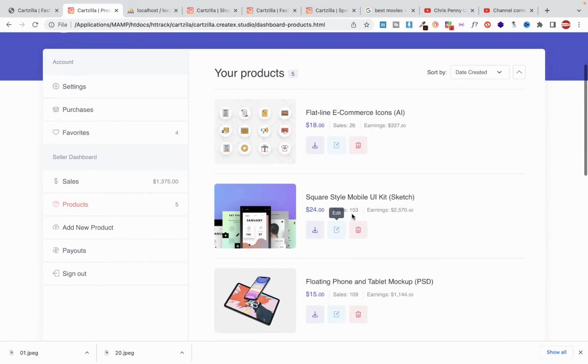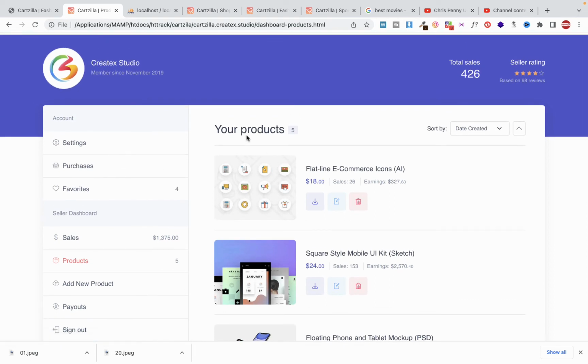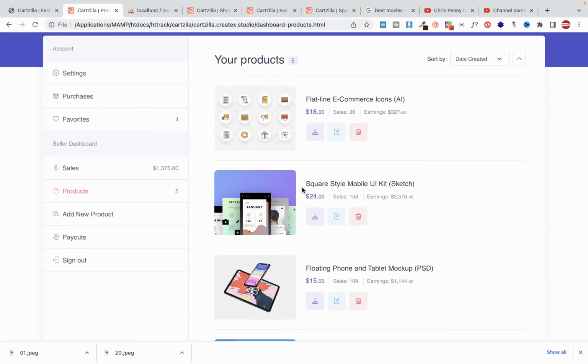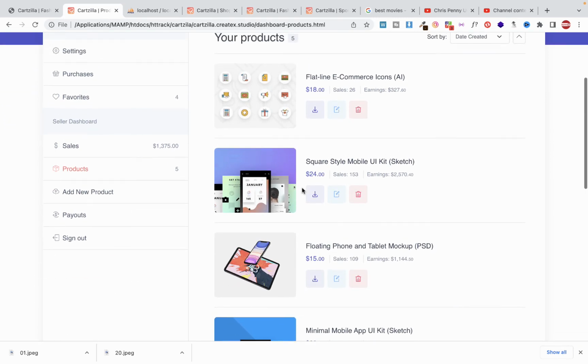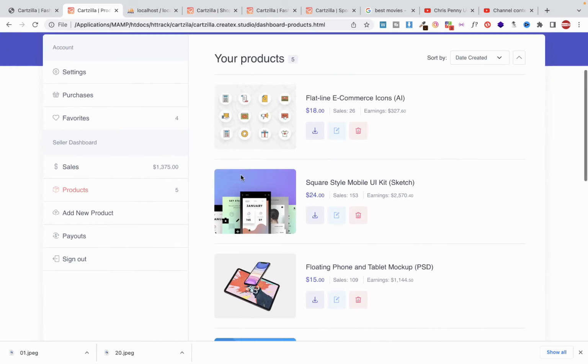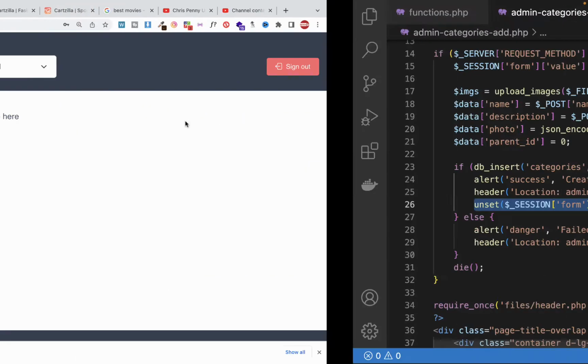So what we're going to do is copy all these categories. We're going to copy this HTML and manipulate it by displaying it in the category. By displaying our categories. So let's go ahead and do that. So we can find this in dashboard products. So let's go ahead and do that.